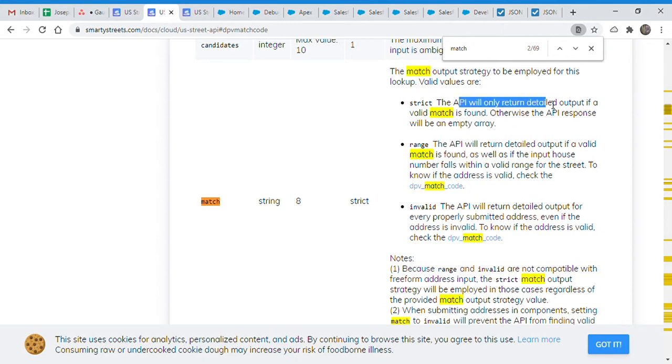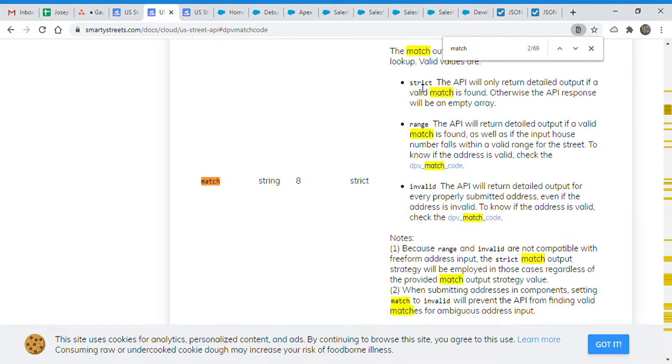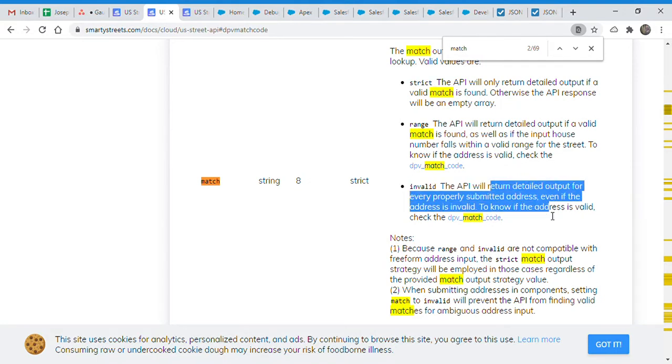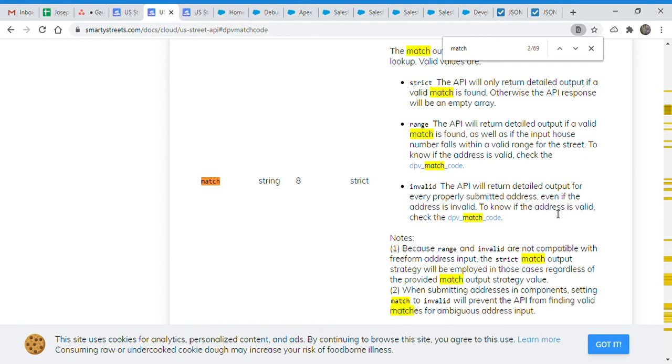With strict, the API will validate and return detailed output only if a valid match is found. That means addresses that are not in the USPS or not in Smarty Street will not return anything when this is strict. And if you want me to use invalid, the API will return detailed output for every properly submitted address, even if the address is invalid.